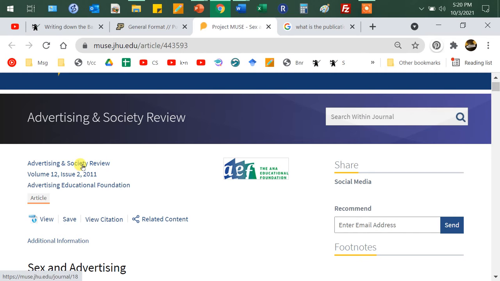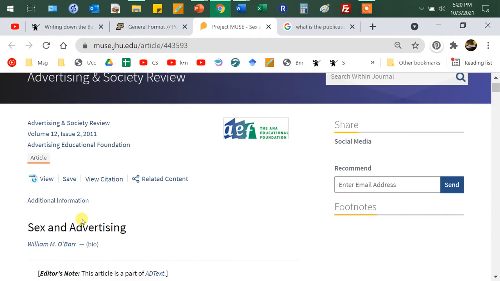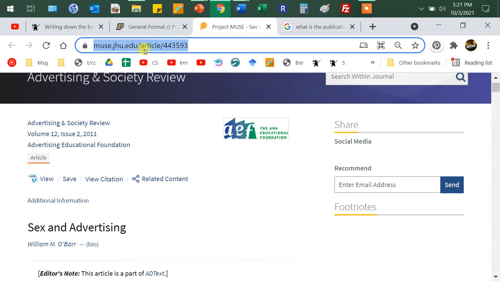We double checked because we asked Google, what is the publication? Advertising and Society Review. Okay, we know this is the title of the article. This is the name of the source it came from. That's very important later on. Remember, source versus title. And here's the author's name. And then here's the URL we can give.